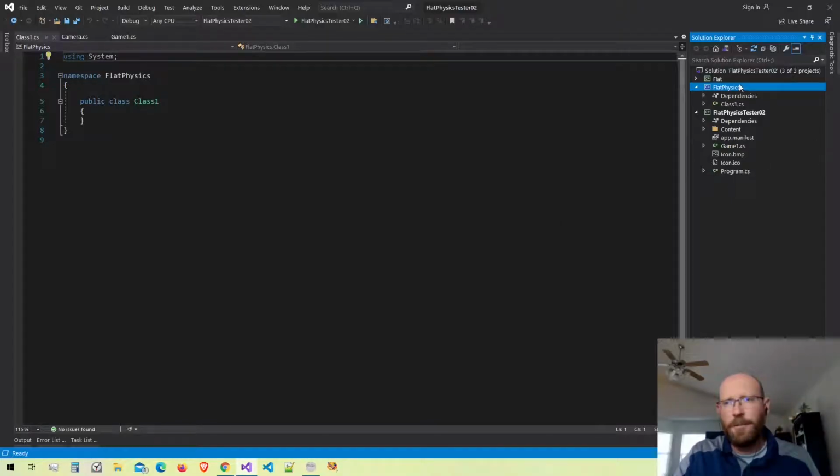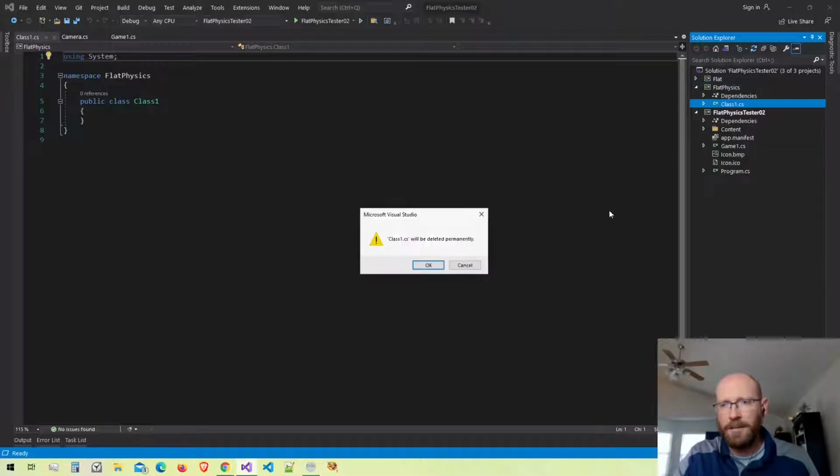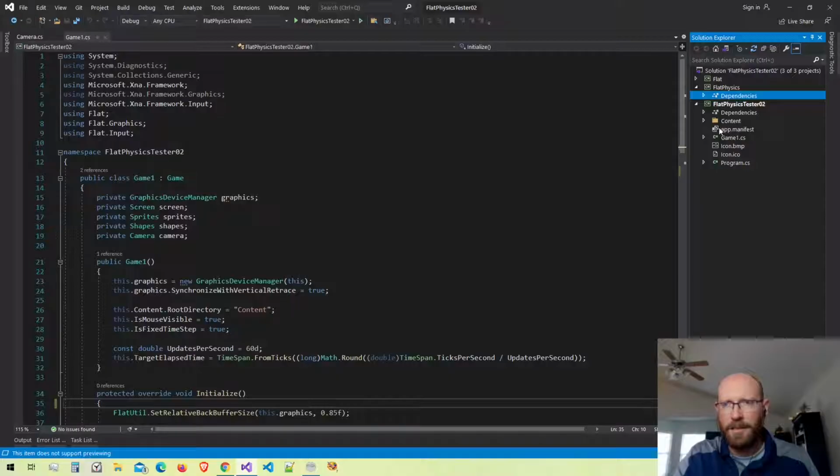Okay, here we are. We have an empty FlatPhysics library. It gave us a Class1.cs. We're going to go ahead and delete that as we will not be using any code. We'll be making all of our own code from scratch.